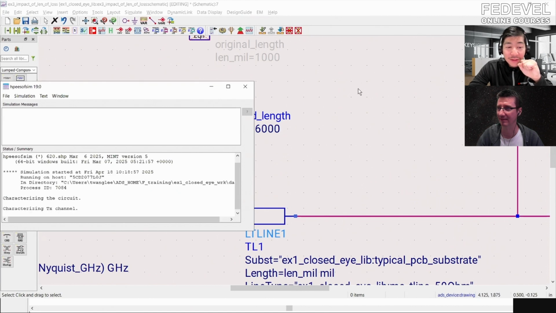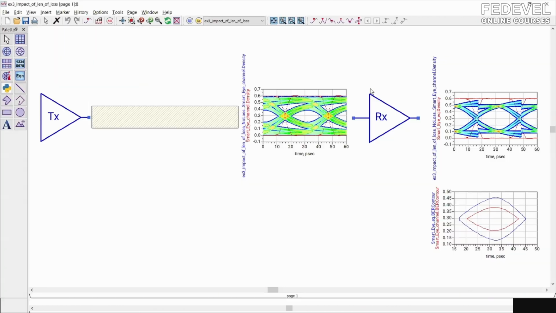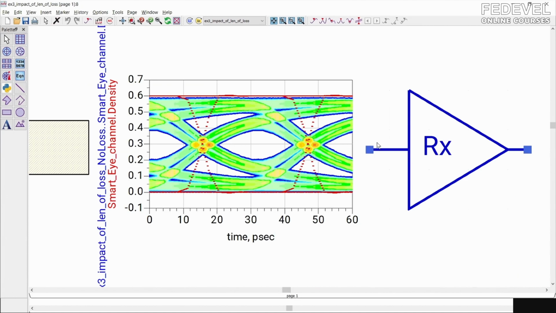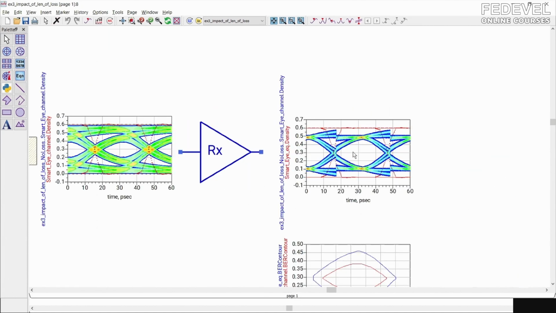It's longer, so it will take a little time to characterize. It takes longer. Yes. Ooh, sure enough. Now the eye is more closed, and DFE can work hard. If you compare the two, it looks the same. It's more open here.